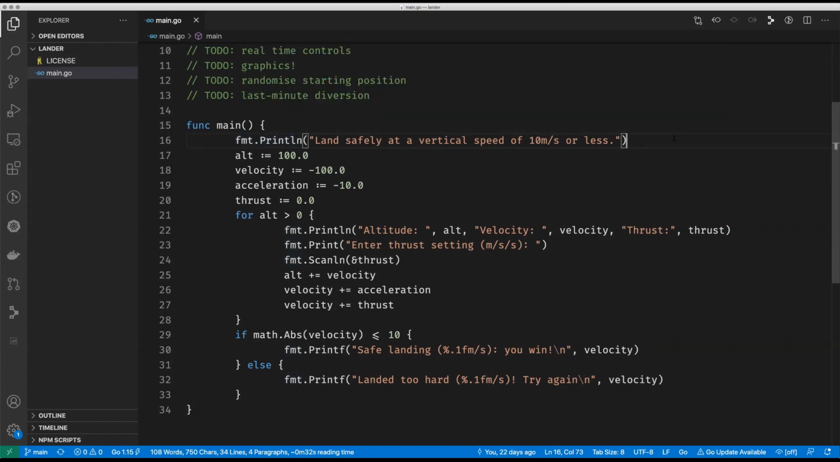Okay. Having not looked at this code again since weeks ago, we need to land safely at a vertical speed of 10 meters per second. Yeah, so we're using proper SI units here. No nonsense about miles per hour. Okay, so we've got an altitude of 100 meters. Velocity of minus 100. Yeah, so we're using minus here to mean downwards. Okay. Which makes sense, doesn't it?